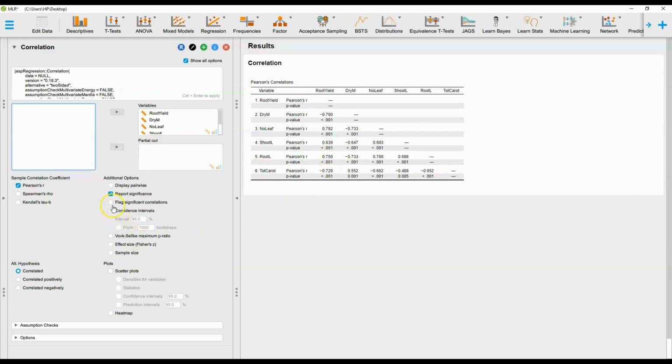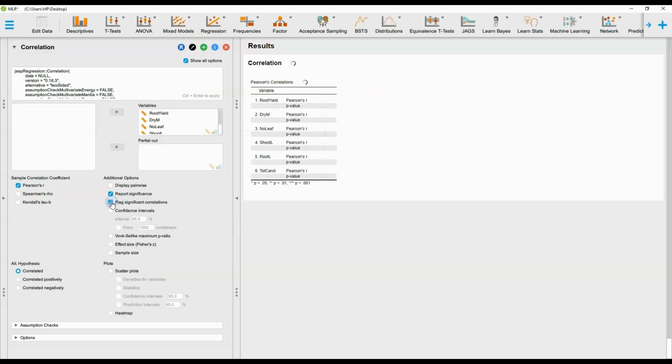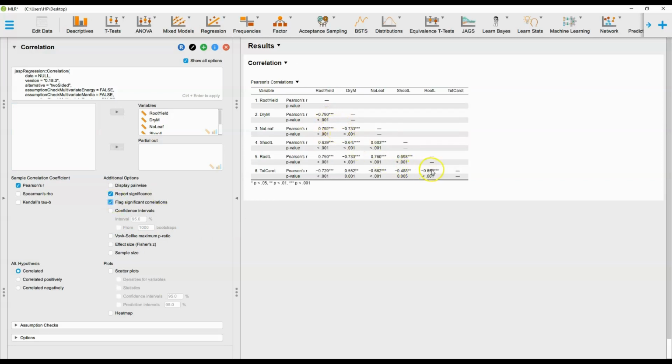We have also another option. We can flag the significant correlation also here by means of these asterisk values. All these are quite significant figures here, and all these correlation values are above 0.5. And 0.5 is considered to be a good standard in statistics. Above 0.5, they are considered to be a good amount of correlation, provided they are significant.